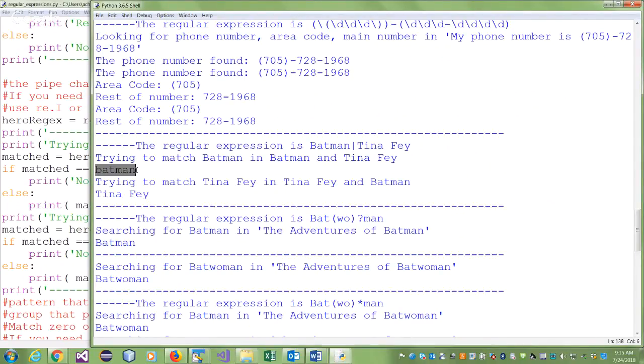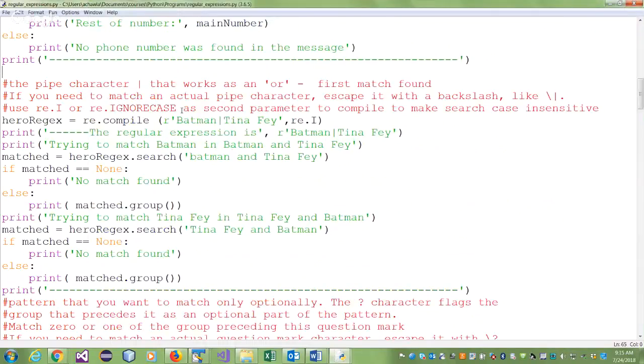So you don't even have to do anything extra. So Batman in any case, just take the second parameter here and add it as your second parameter in your regular expression. You can say re.I or you can say re.IGNORECASE, exactly like I've written it, all in uppercase. What does it do? Case doesn't matter. It becomes case insensitive. So it works. If I didn't have this, let's see what happens.